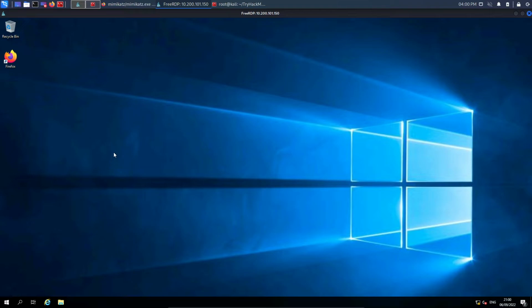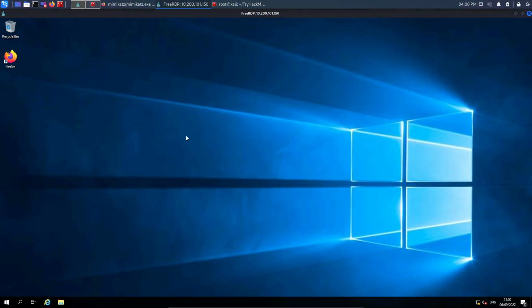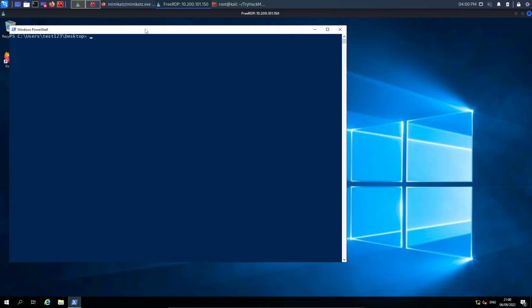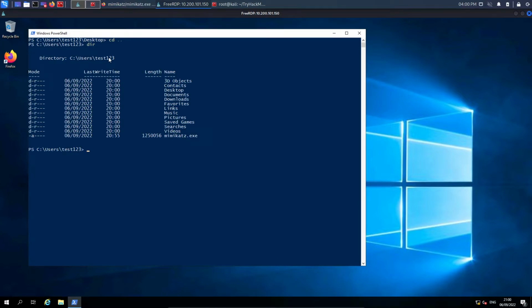If I press the Shift key on my keyboard and right click, I will have an option to open a PowerShell window right here. So I will click on this one, and now PowerShell will open right here in the test123 desktop. If I do cd /dir, there is mimikatz.exe.